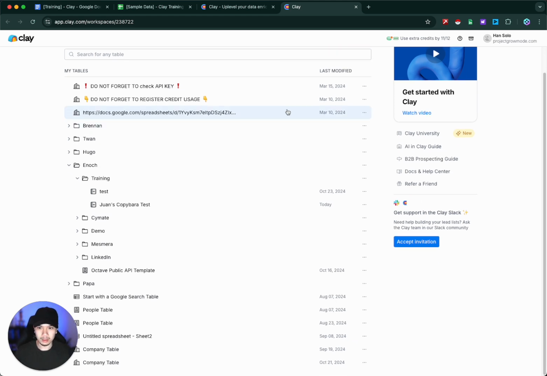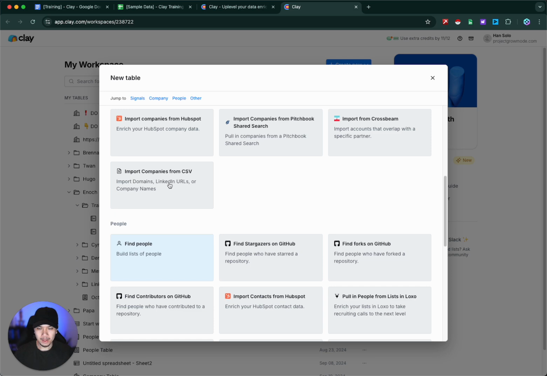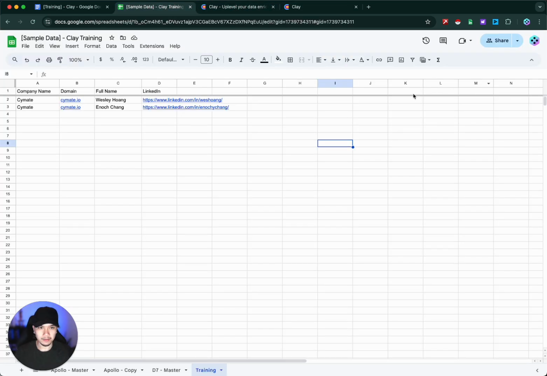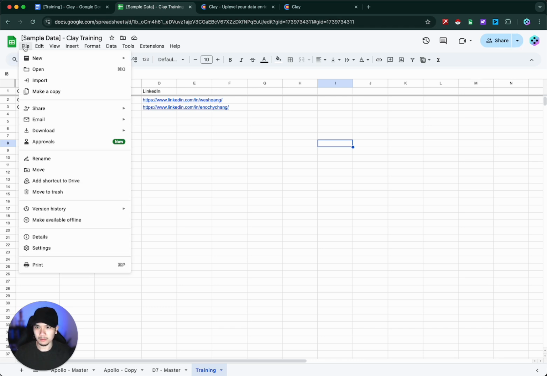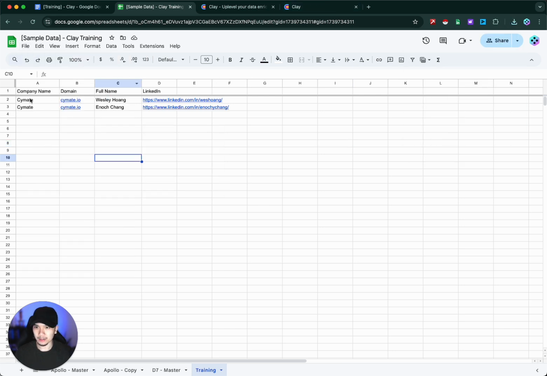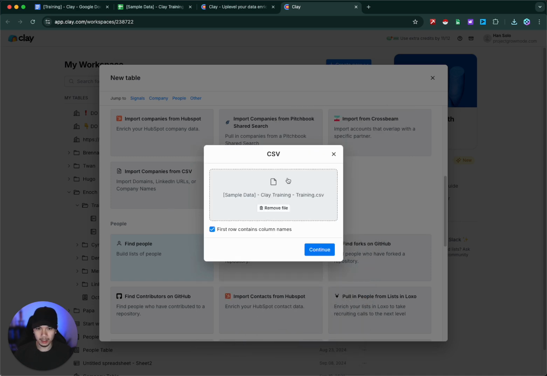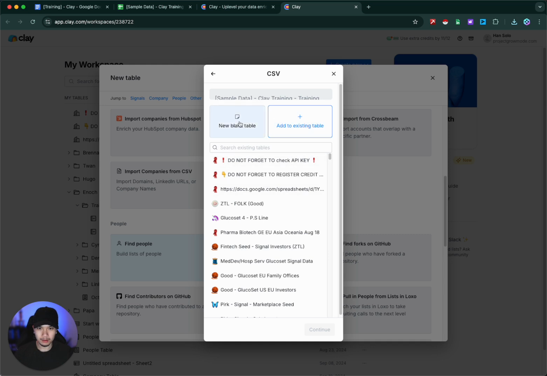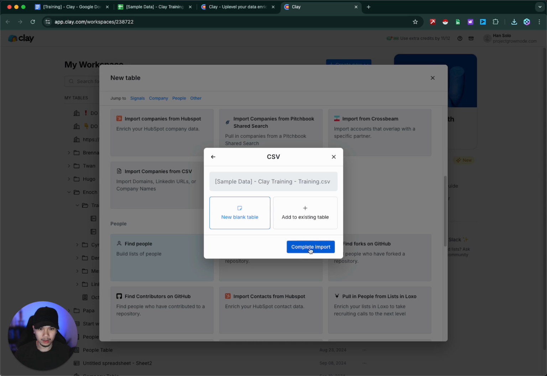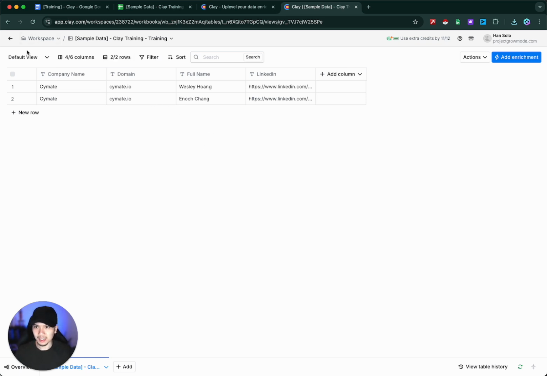What I'm going to do is create a new table, import from CSV. First, I'm going to download this really quick. So here I have a very simple table: company name, company domains, the person's name, and the person's LinkedIn. I just downloaded that file and I'm going to drag and drop it in here. Continue, new blank table, complete import. There you go. So this is a Clay table.